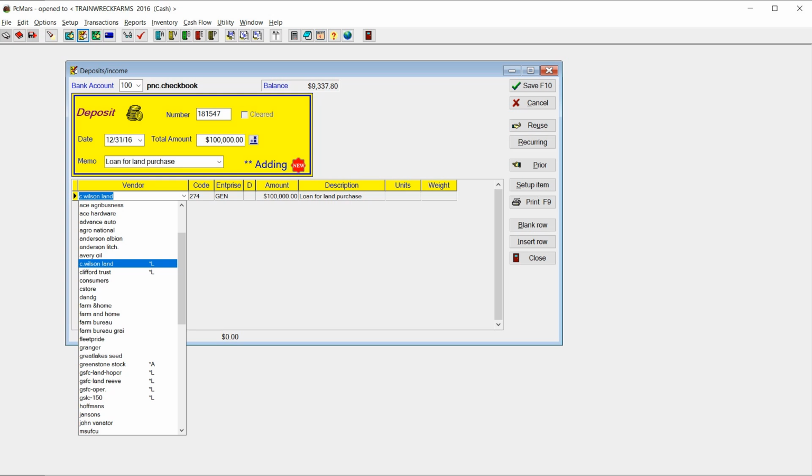You may notice that some vendors have a star A next to them. These are asset vendors. These are people that I do business with where I lend them money. Sometimes this is the case with employees, or I may have a land contract. So these go with asset accounts, and that's why they have that star A in the name. Star L accounts or star L vendors are liability vendors. They are people that I owe money to.